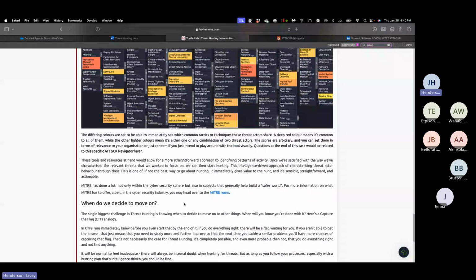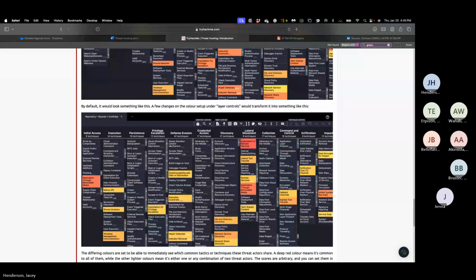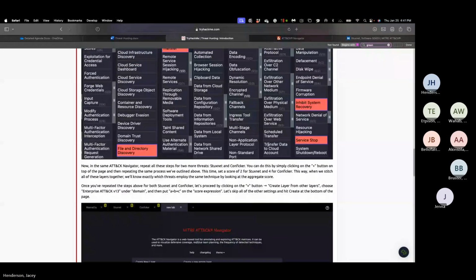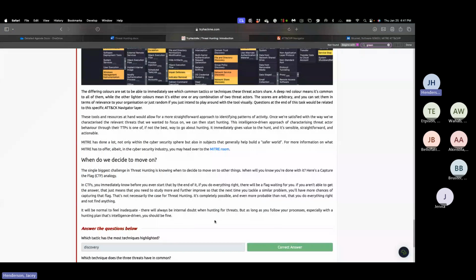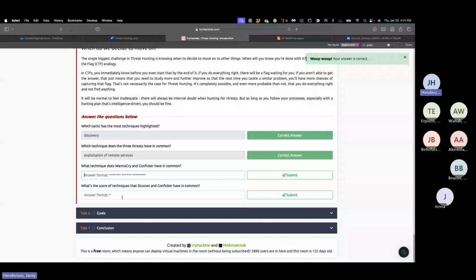Exploitation of remote services is the answer. I know that is the answer, but I just want to know why it's green, because it doesn't say why it would be green. See, not found. It doesn't explain to me. But anyways, the answer is what he said: exploitation of remote services. And then what technique do WannaCry and Conficker have in common?